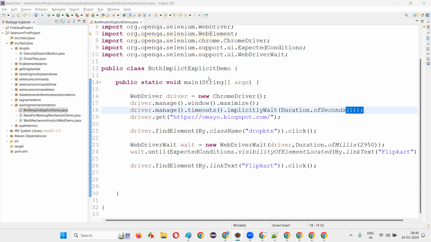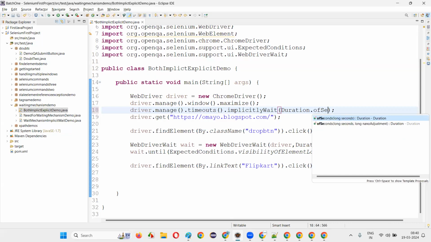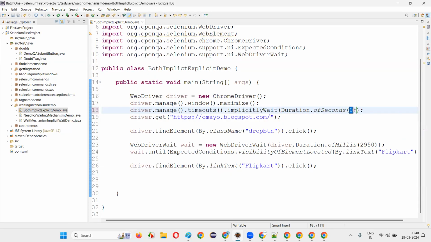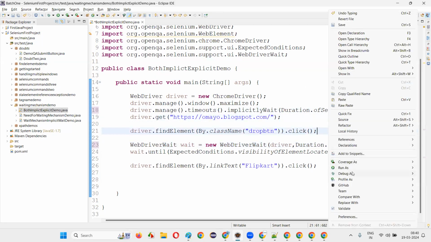Sir, can you give 2 seconds in implicit wait and 1950 in explicit wait? I didn't get your question. Yeah, in case of implicit wait, make it 2 seconds, and in explicit wait, make it 1950. Okay. Here 2 seconds and here 1950. Yeah, fine. Okay. 2 and 1950.